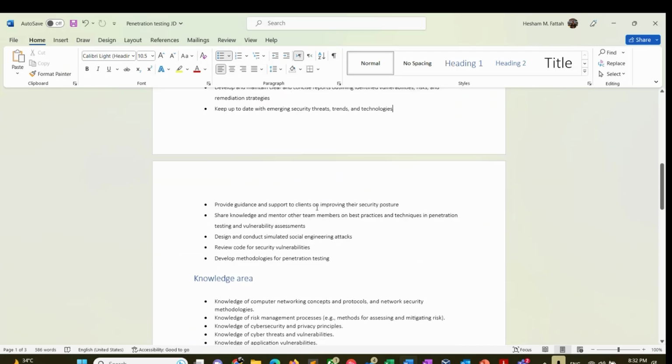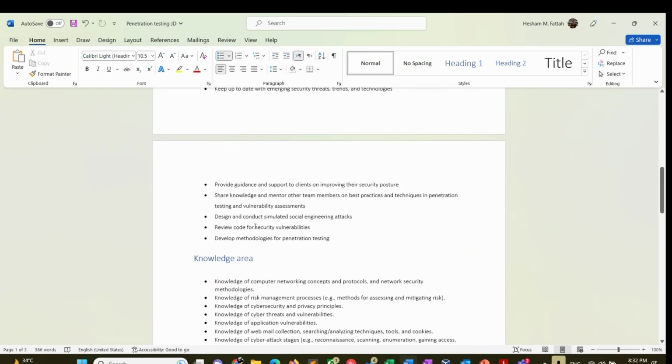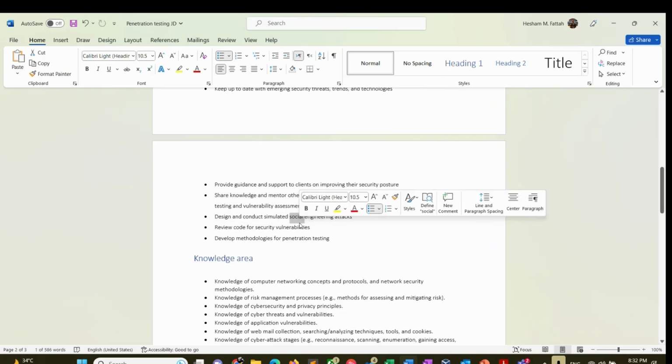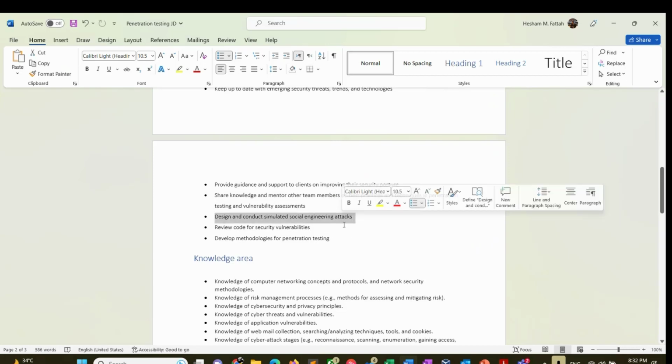Provide guidance and support to clients to improve their security posture, sharing knowledge and mentoring other team members on best practices and techniques in penetration testing and vulnerability assessment. Design and conduct simulated social engineering attacks. I'm going to show you how to launch a client-side attack using phishing techniques here. So yeah, we're going to cover this part also.